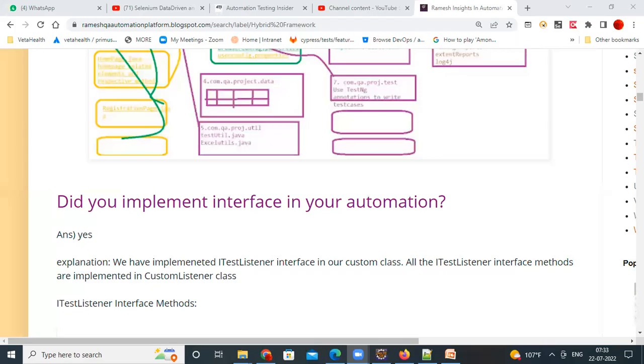The next interview question is: first, I told you which framework you are using and what the different components and structure of your framework are. Can you explain that? Then explain all those folder structures.